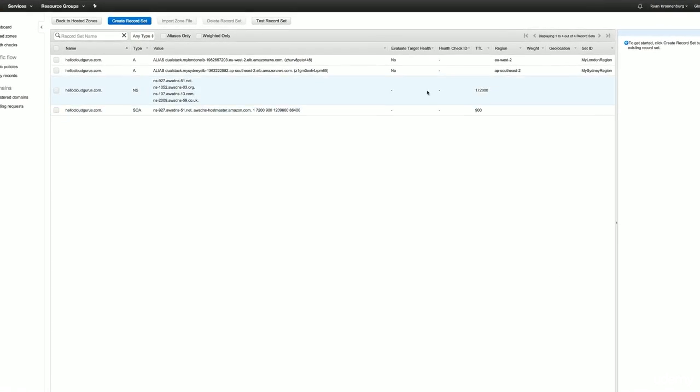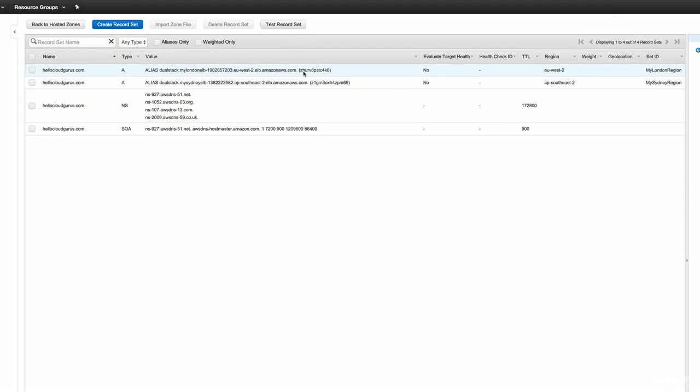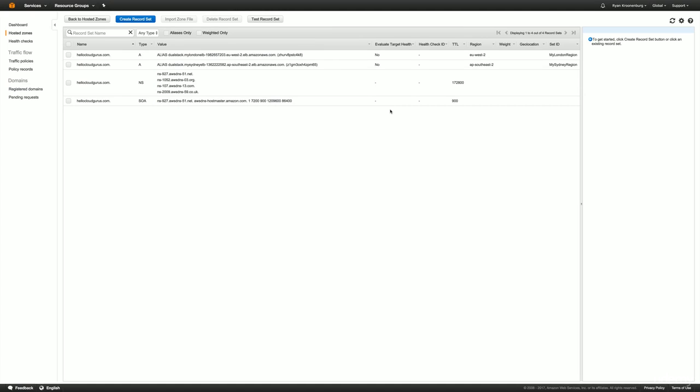And so now we've got two resource records for our naked domain name. One's going over to EU West 2, the other one's going over to AP Southeast 2. So let's go ahead and open up a new tab. I'm going to refresh it. I'm doing this from London as we record, so in theory it should go straight to my London web servers, which it is doing. Now to test this, I'm going to VPN into Sydney and try it again.